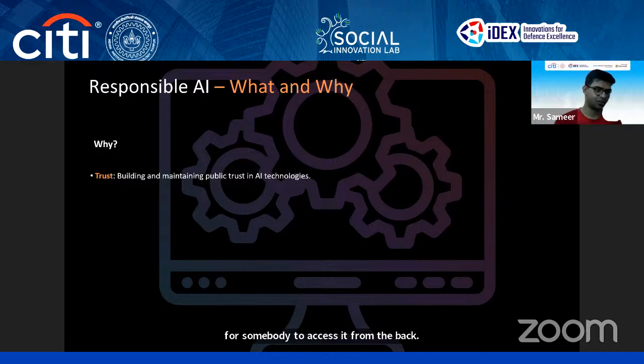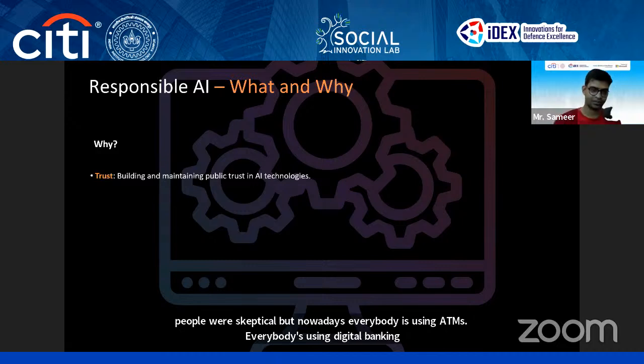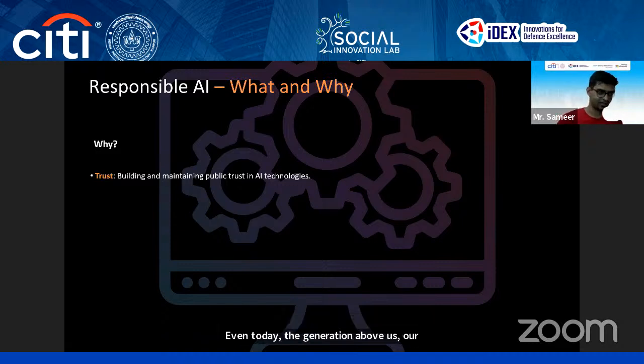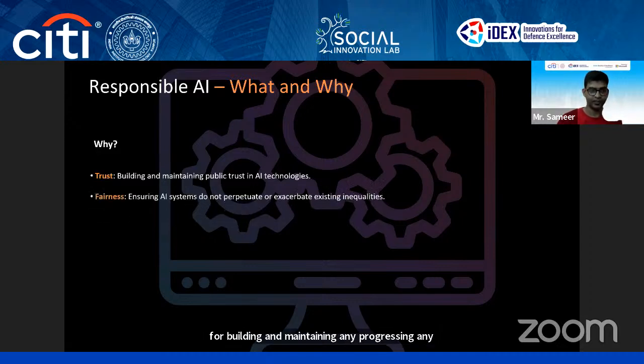So when the ATM systems were installed in the beginning, people were skeptical, but nowadays everybody is using ATMs, everybody is using digital banking, right? Even today, the generation above us, our parents or especially grandparents, are still not very open about using internet banking because they don't trust it, right? That's how it is in building, maintaining, and progressing any technology. Trust is an absolute must.